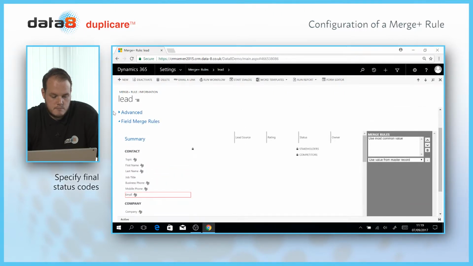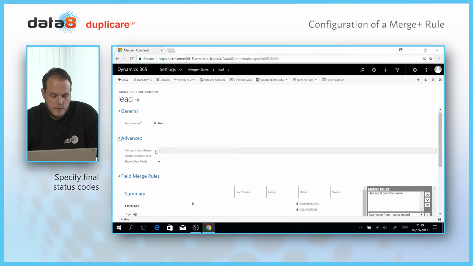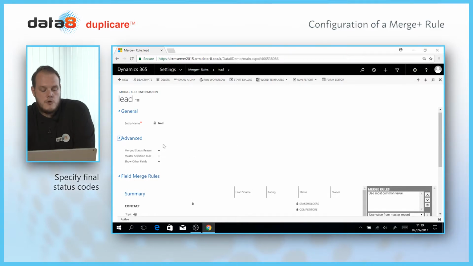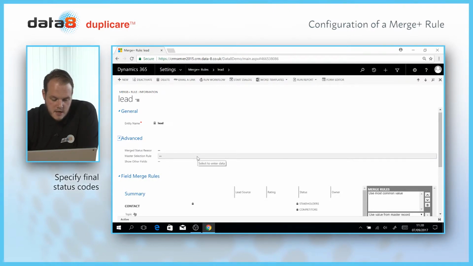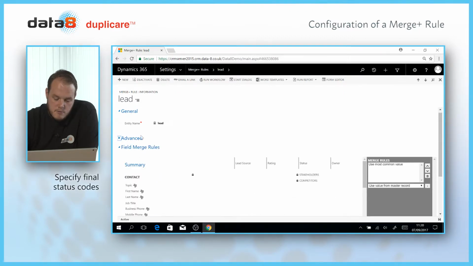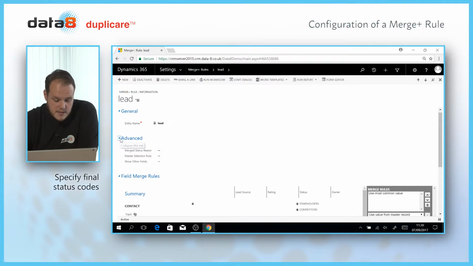The advanced section, I have a merge status reason, so if I want to have a status reason when I merge through that's overridden, I can do that. I have a master selection rule, so this is a priority order which I want my master to be. Again, I've left this default for now. And show other fields, that's a Boolean value that within the merge can show other fields. These aren't really going to be used, but they're there, and we'll have more details on them on our website.